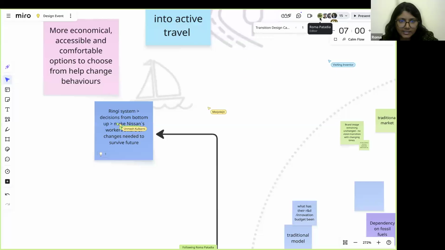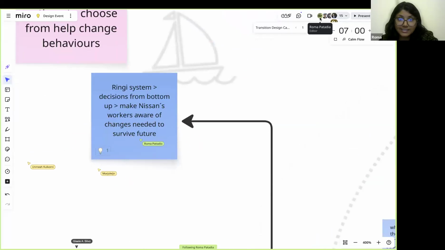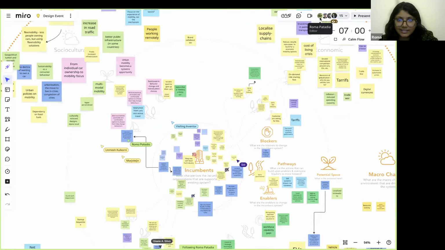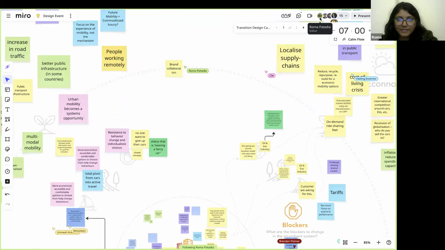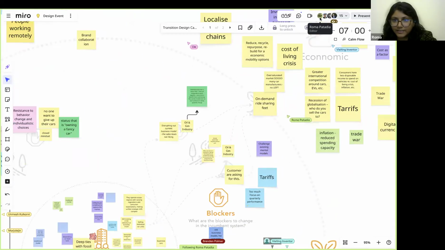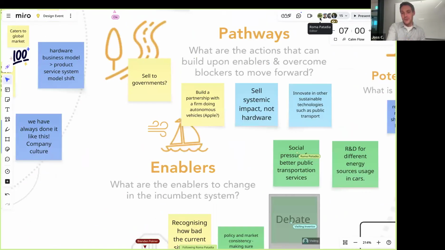Decisions from bottom up make Nissan's workers aware of changes needed to survive the future, which looks like an internal organizational change, which looks interesting. And then there is brand collaboration because the internal system is not willing to do collaboration. They could collaborate with another innovative company, and then they could have on-demand ride-sharing.